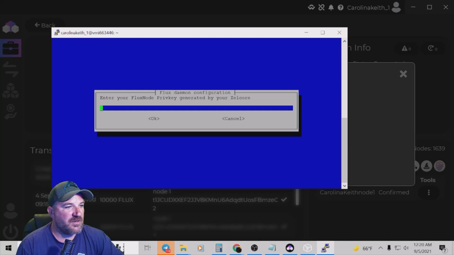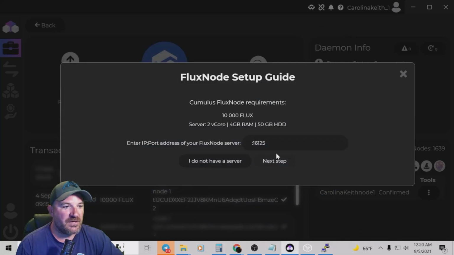Enter my Flux code private key generated by Zelle Core. This is why I stopped where I was, okay? This is PuTTY trying to ask me to give it my private key. Well, I don't have it yet, do I? So now I need to work on this end.